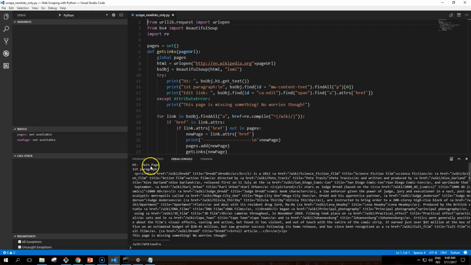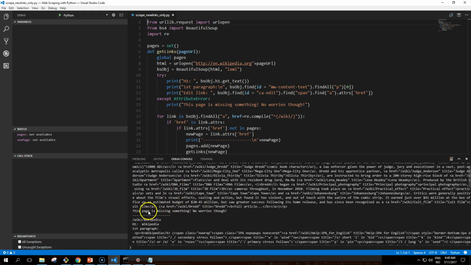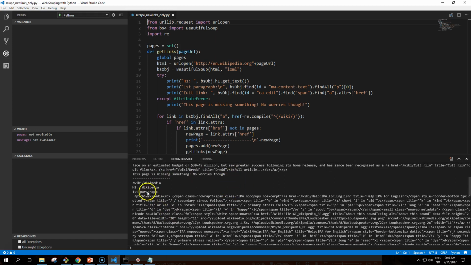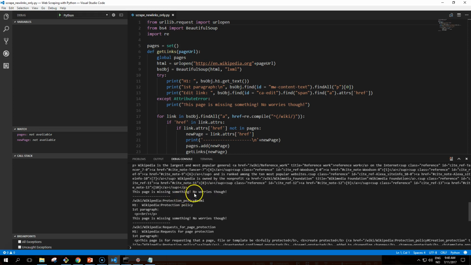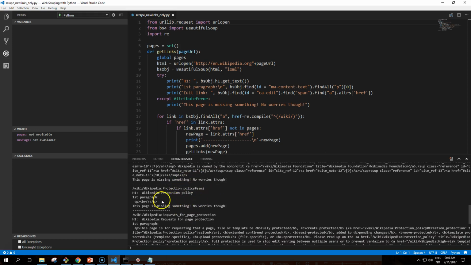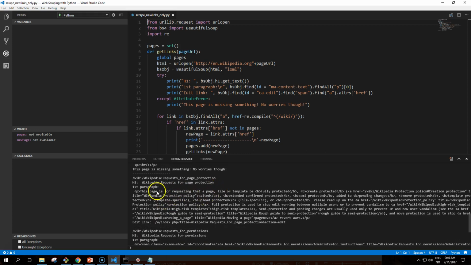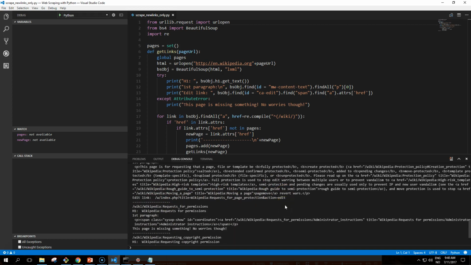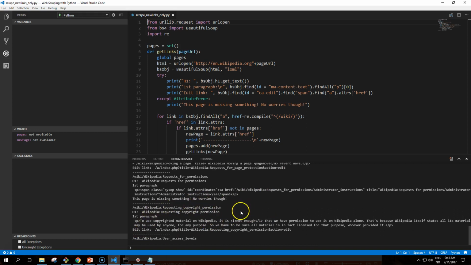It starts on the main page and it gets the first header, the H1 title heading, and then the first paragraph, and the link. It's not found the edit link on the first page, and the next page is about Wikipedia. I get the first paragraph, and it's also missing the link, and then it goes to the protection policy page. Here we have request for paid protection. It has the first paragraph and it also has the edit link. Same with copyright permissions. It's traversing the Wikipedia pages and getting to pages where they have some edit links as well.